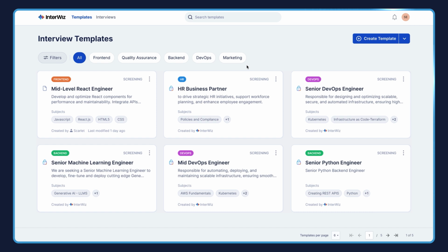Let's start with the foundation. Now, imagine you're hiring for a growth marketing manager position. You want a template that perfectly fits your requirements. Let's build one from scratch together and see how effortless it can be.